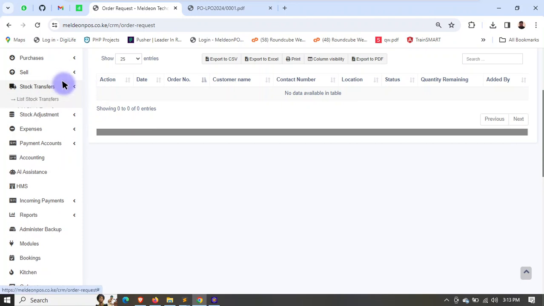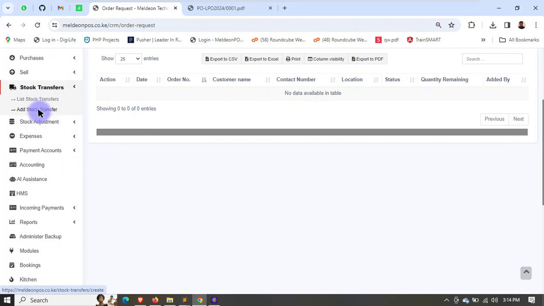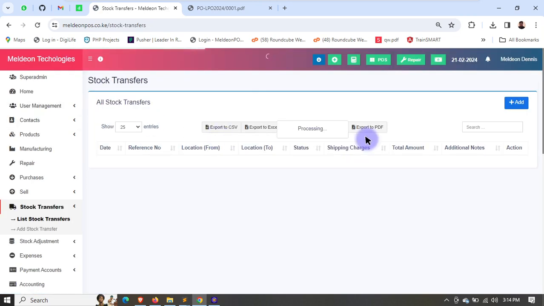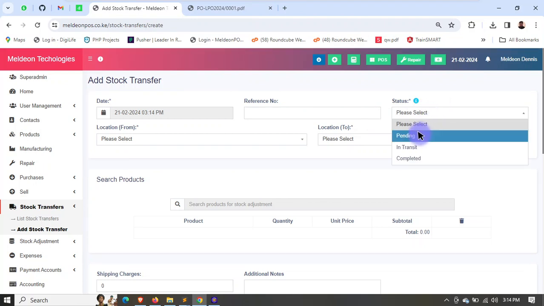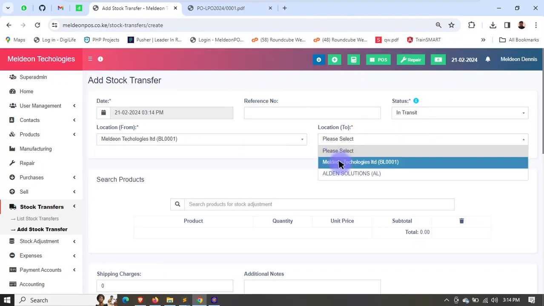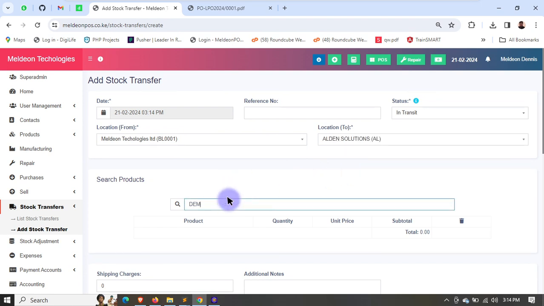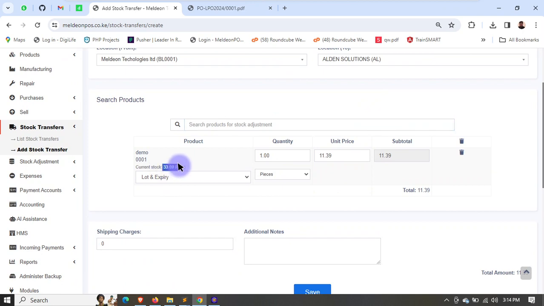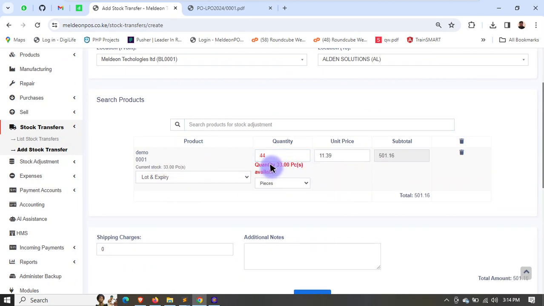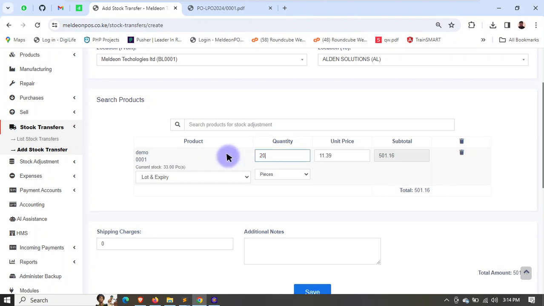So we have the stock transfer. Basically this means if you have more than one branch, you can transfer stock from one shop to another shop. So to do it practically, you can say maybe it's in transit, it's coming from here, it's going here. So we'll search the actual product, let's say like demo. So here we have the current quantity is 33. I can't transfer more than I have. So let's say I'm transferring 20.